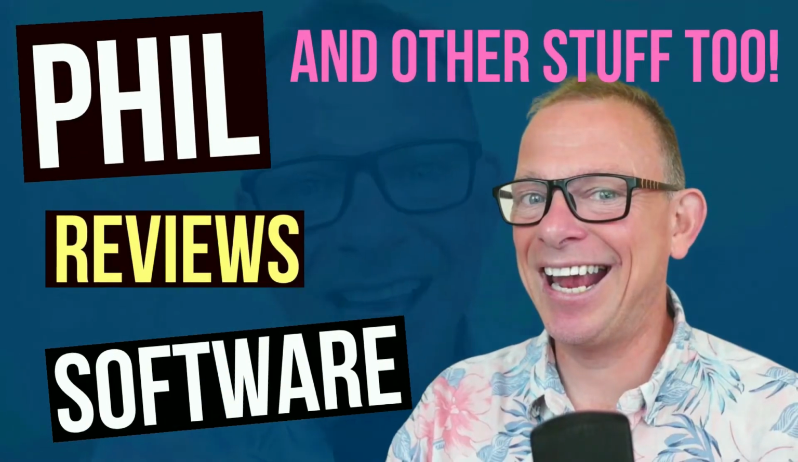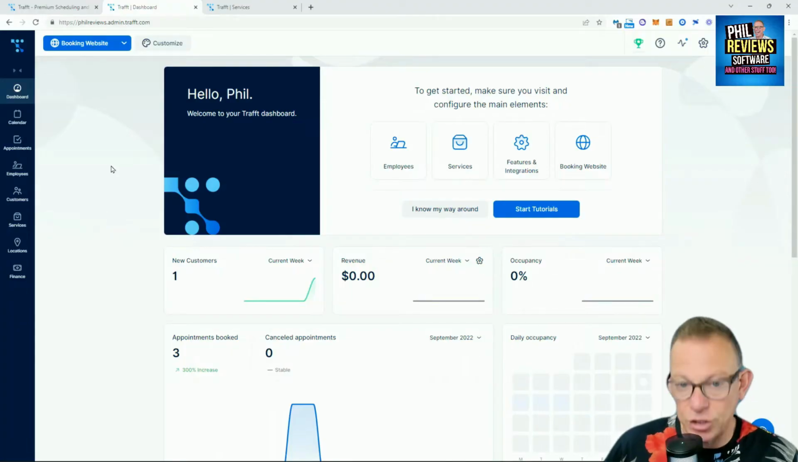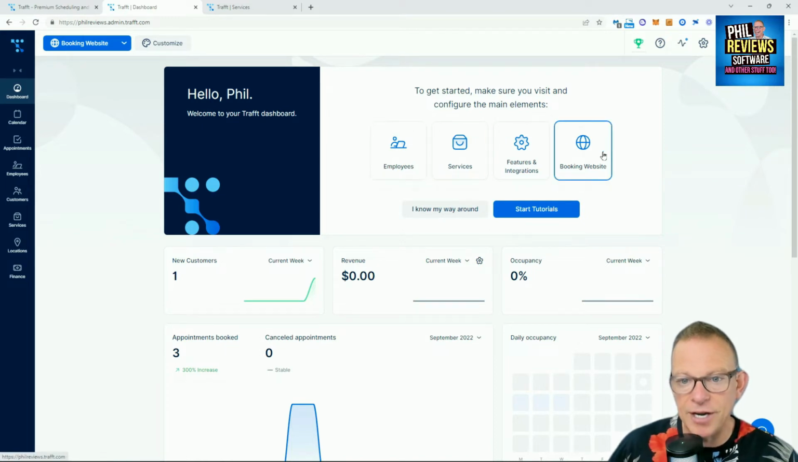But let's jump in and let's have a look at Trafft. So here is the Trafft Dashboard. And at first, it's got a little bit of a help screen there, so if you need help setting up all your services, check it out, I advise you do that.